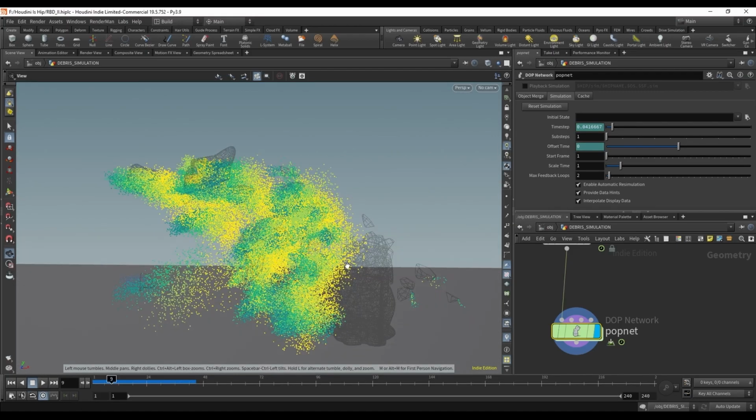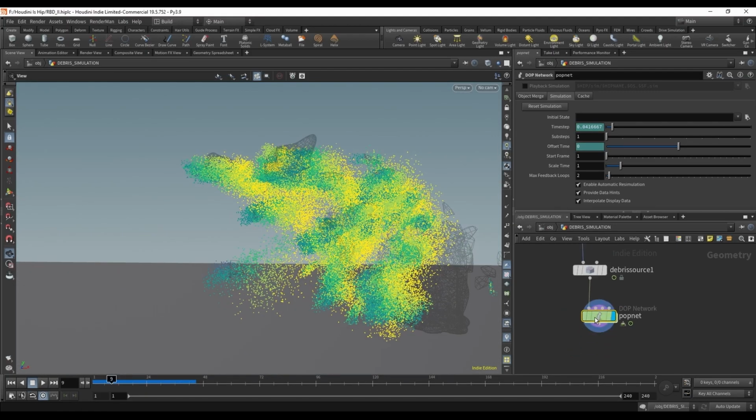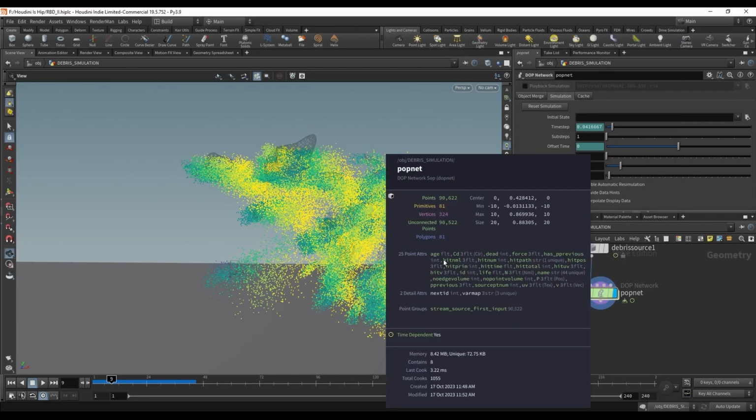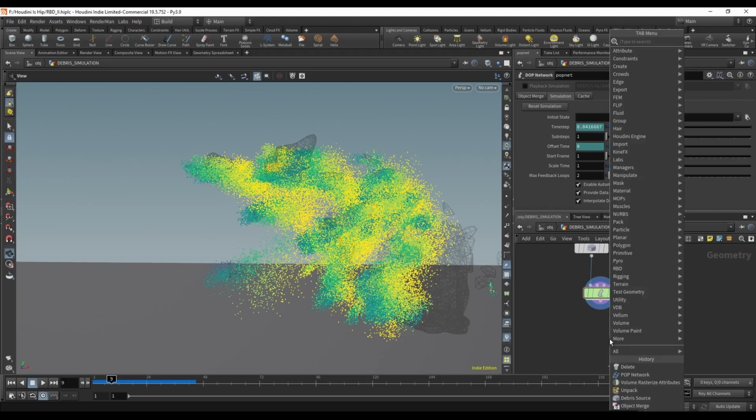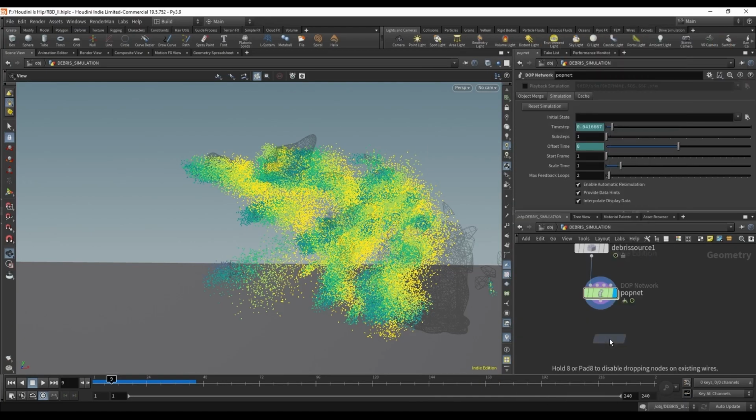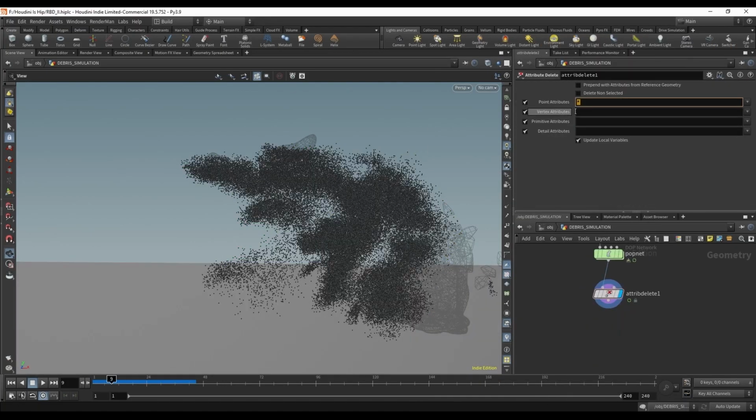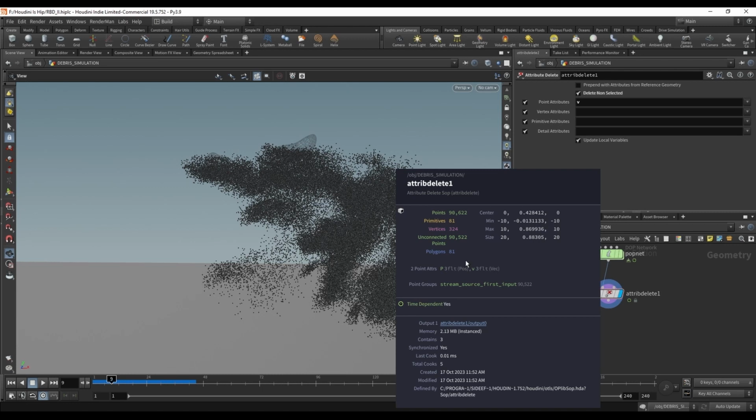Okay, so now that we have these particles, what we want to do is just delete the attributes that exist on it. There's a bunch of attributes that we don't need. If we take a look at this, we have all of those over there. So we can use an attribute delete right over here. We're going to delete everything except V. So just type V over here and then say delete non-selected. So that removes everything except our V attribute.